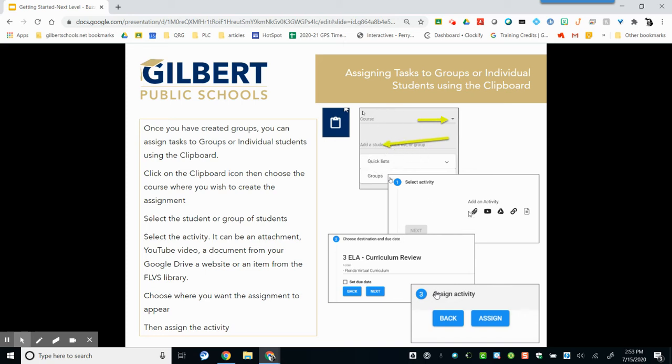From there, you'll select the activity that you wanted to assign. It could be an attachment, a video, a Google Doc, or a website link. Once you've selected your activity, you'll choose where in the folder system you want to put that activity. Finally, you'll click Assign.